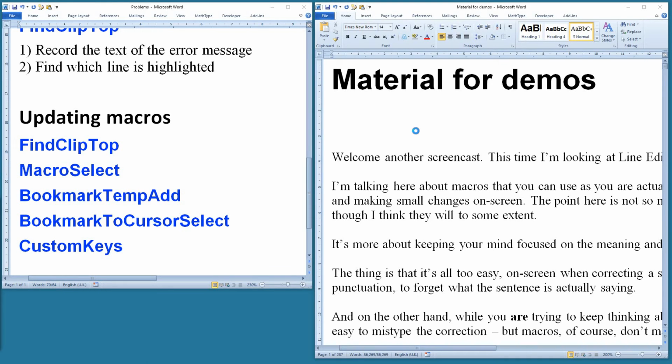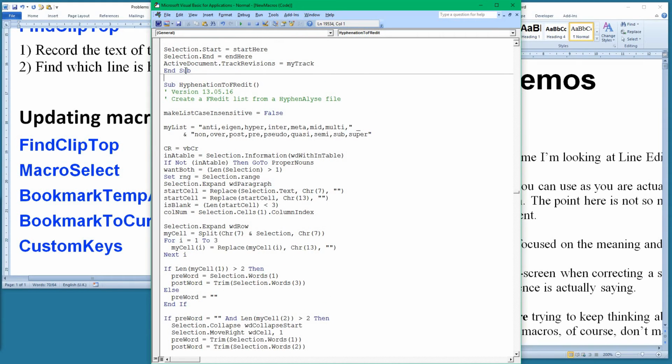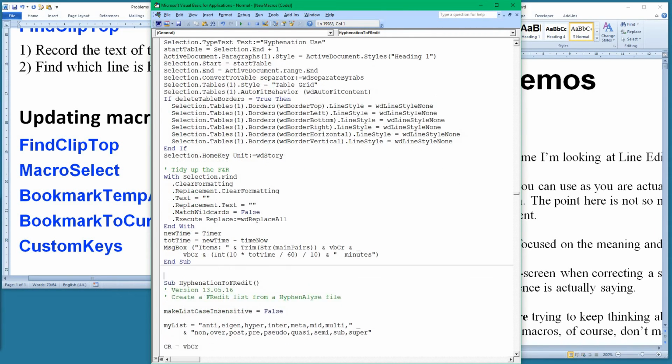Alt F11 to bring up the Visual Basic window, and then I can paste, and make sure where I'm pasting it. Make sure you paste it between an end sub and a sub. Doesn't matter where in the whole of Visual Basic you put it, as long as it's in between the end of one macro and the beginning of the next. So if I paste it in there, we've got it in there. I like to tidy it up, but that's me.